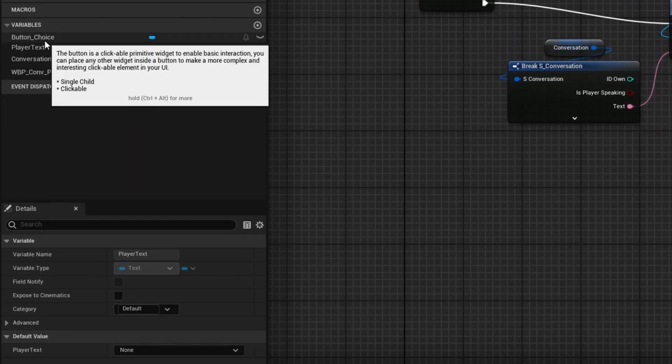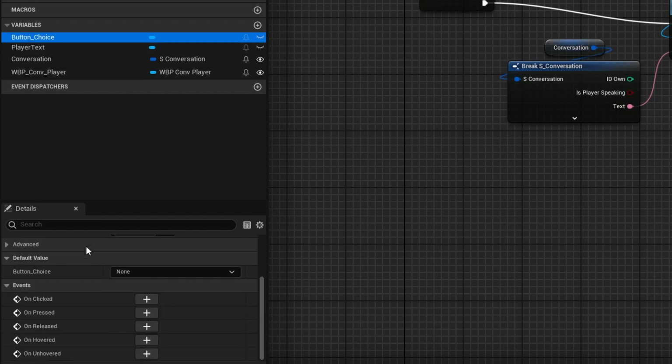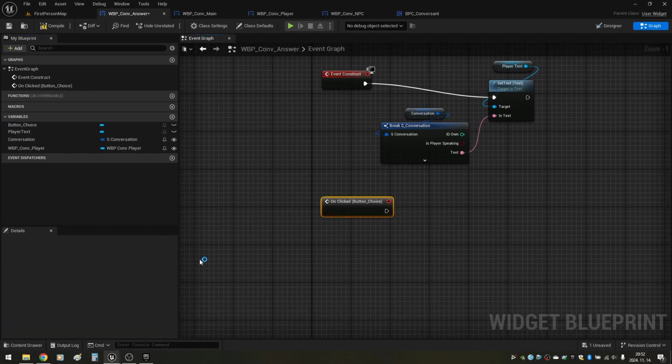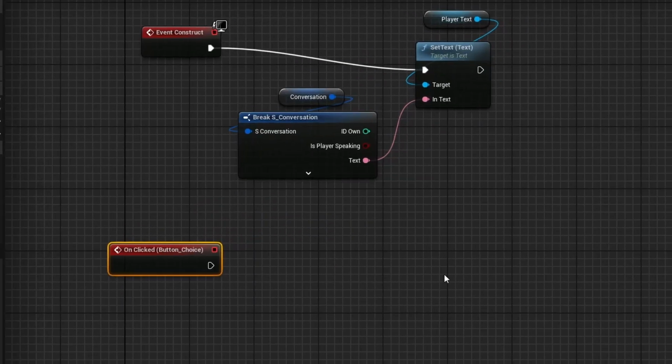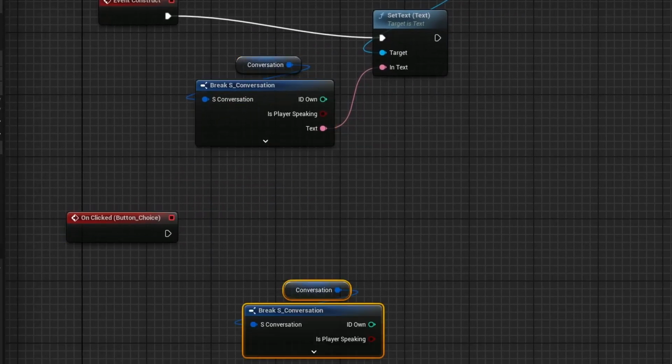Now select the button_choice variable and in the details tab scroll down to the event section. Click the plus sign next to the onClicked event. This will create a new event in the graph area. Copy the conversation and break s_conversation nodes.